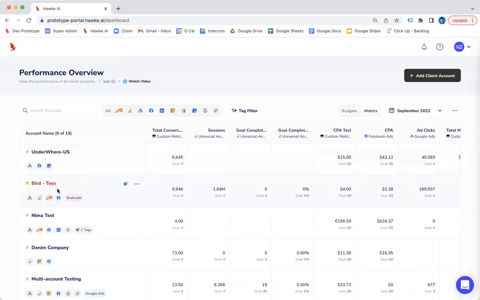So for this account that I manage, I can see total conversions, sessions, goal completions, as well as what goal I've assigned each one of these metrics. As you can see, I haven't set up any goals just yet. If I want to create a goal, I can click on the edit icon and maybe create a goal of, say, 20,000 conversions. I'll click on save, and perfect. Now I can see that there's a goal down below here.